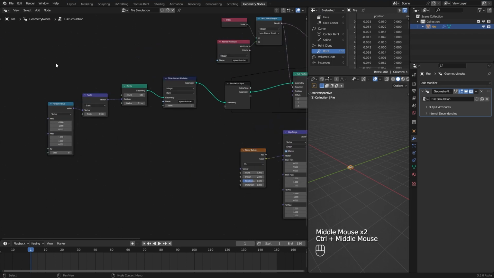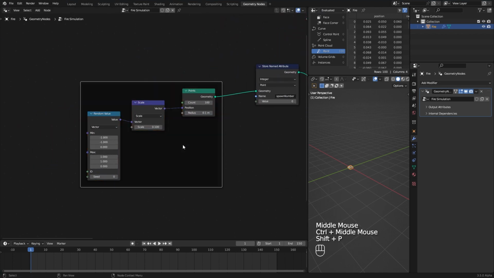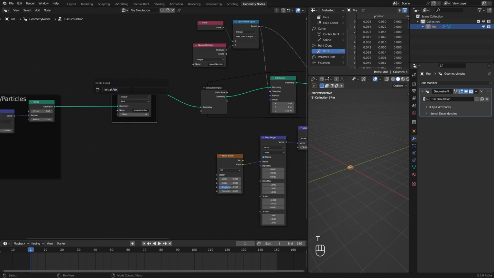We have finished the basic stuff. Let's organize some of these. Use Shift B to frame nodes, F2 to rename their labels. Hit End to bring the properties panel, and here you have the options to change even more settings of the frames.